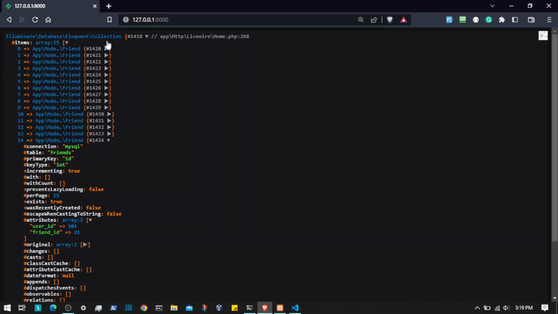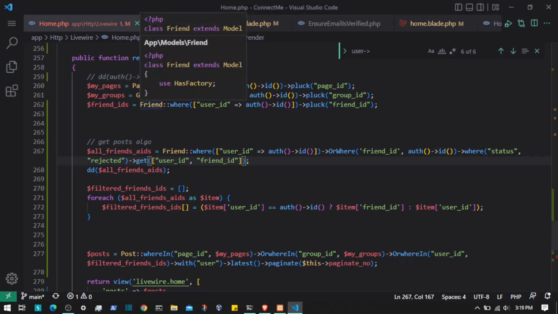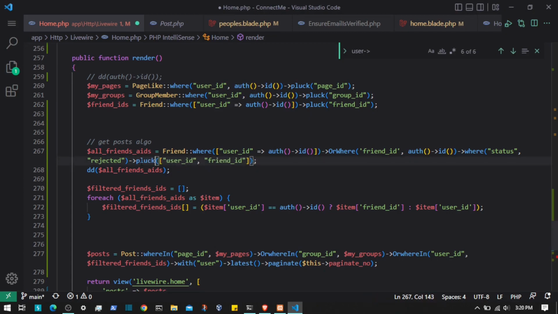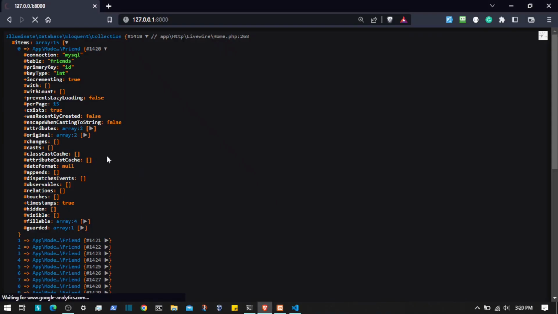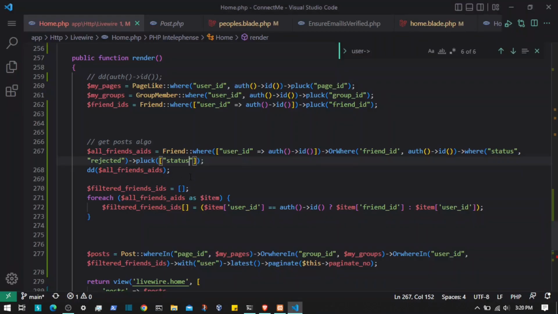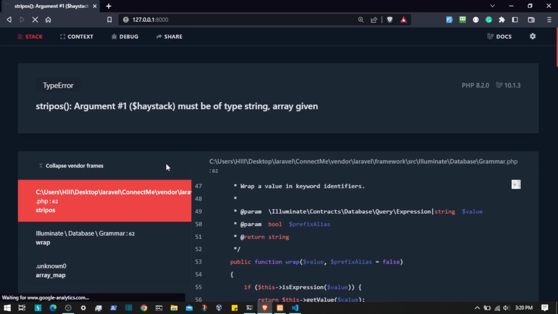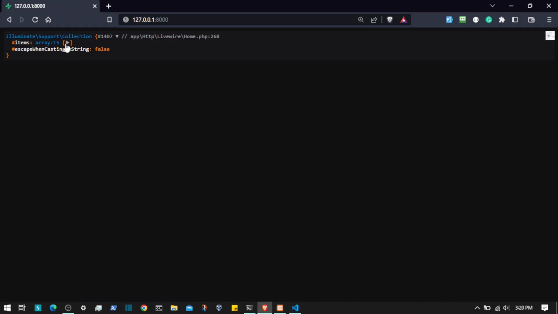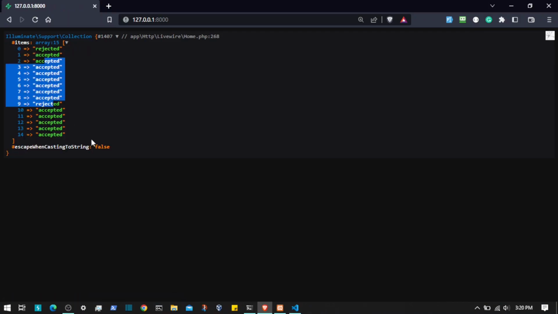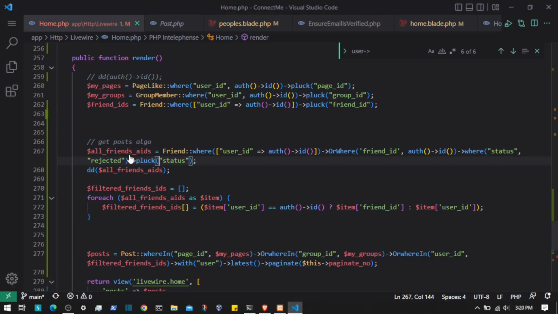This is a friend and user ID. Let's plug the, can we pass an array into plug the, what is it called? Let's plug just a status. All of them should be rejected. If it is not, it accepts a single item, not an array. So if the status is not rejected, oh my god, it's not checking that at all.